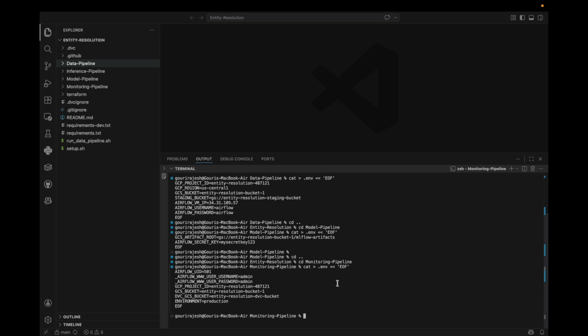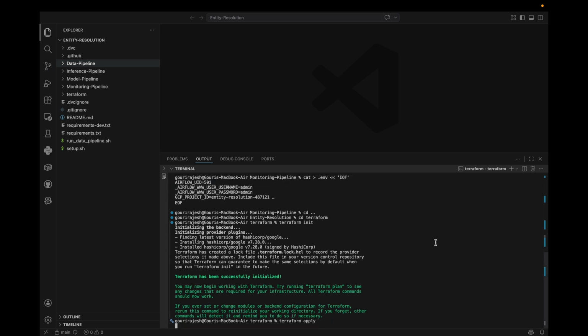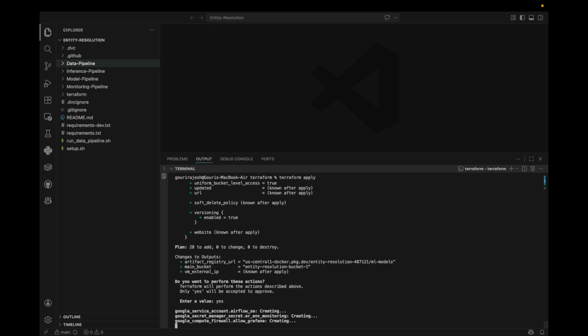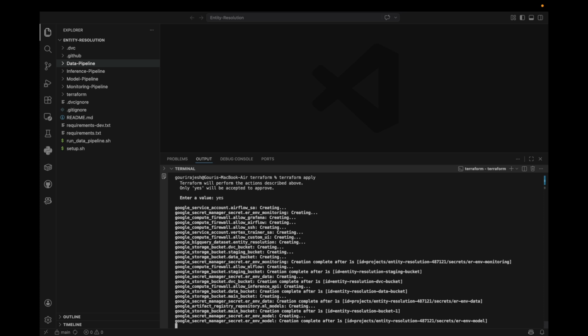So now that we have the environment file set up for all the three pipelines, let's move into the Terraform directory, and we would be doing a Terraform initialization, followed by a Terraform apply. So this would create all the resources in our GCP project. The project ID has already been configured in the Terraform files as well.